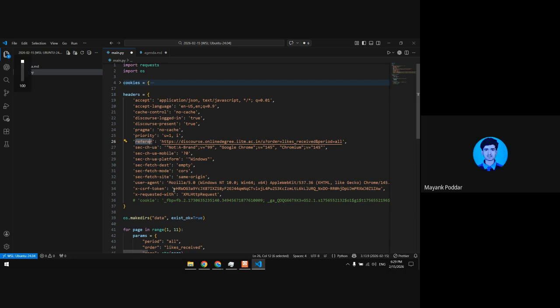Can you repeat what you said? If we remove headers and cookies, we will still be able to extract the data from Discourse, right? Okay, listen. Some headers you can remove.